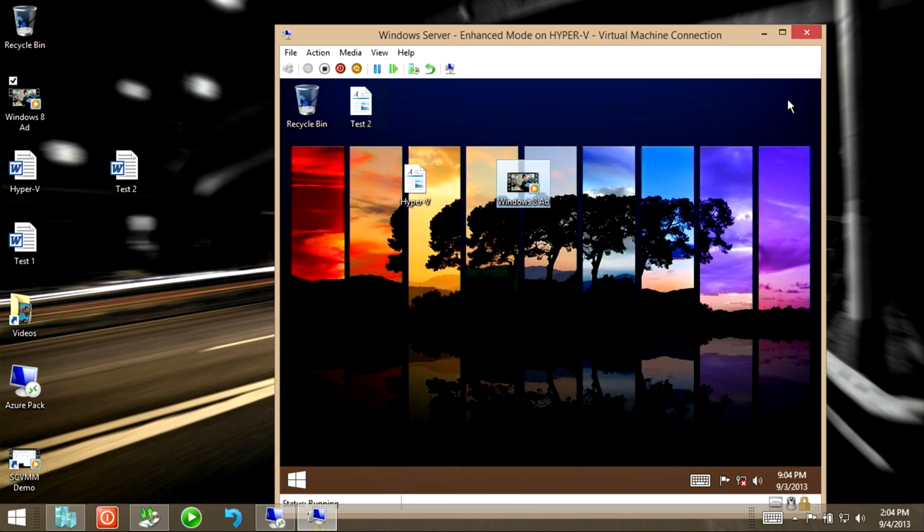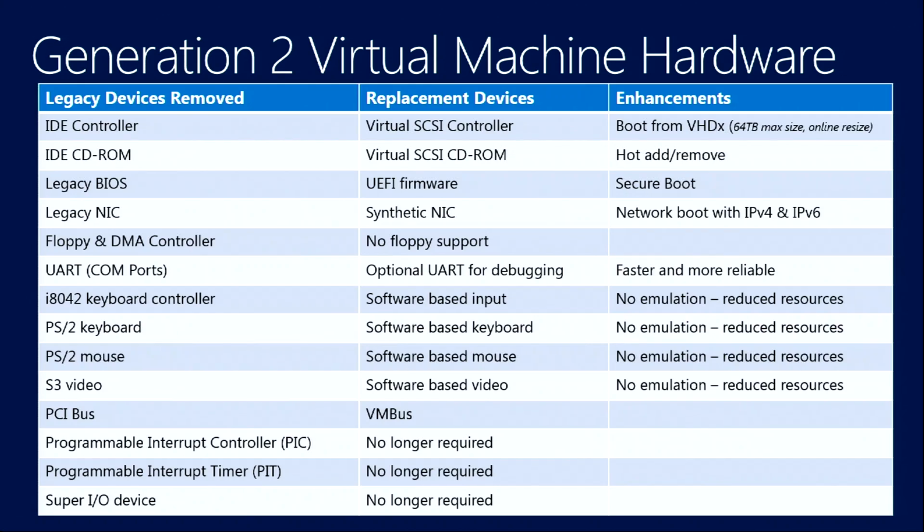I'm doing it locally here, but if I was sitting on this laptop and my server was somewhere else, all this stuff like copy and pasting files and audio works. It also works even if the host is running Core Edition, so I can still connect remotely and get all this great experience. And of course, it works on the free version of Hyper-V. So now let's go a little deeper on these features and talk through some of the details.